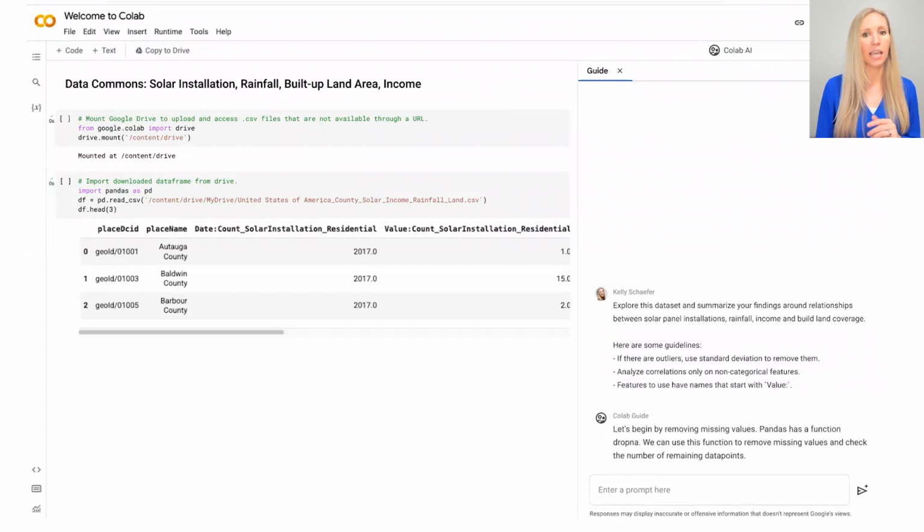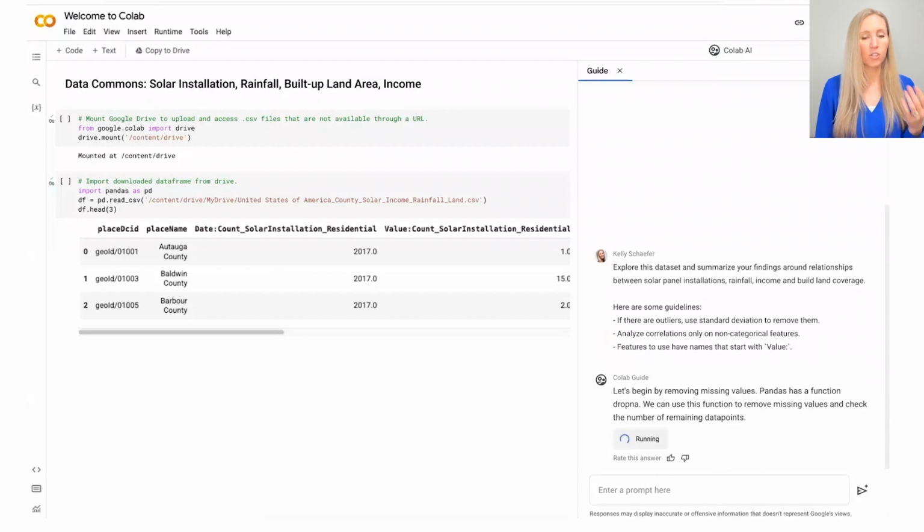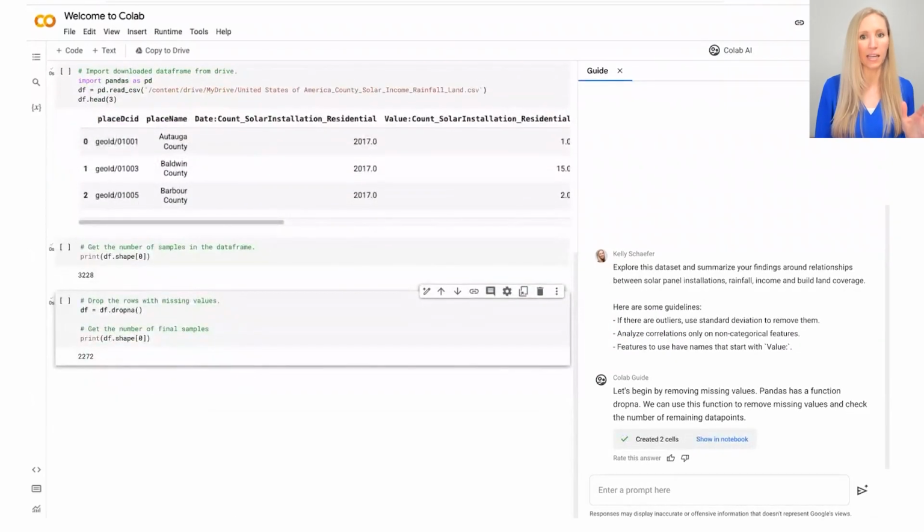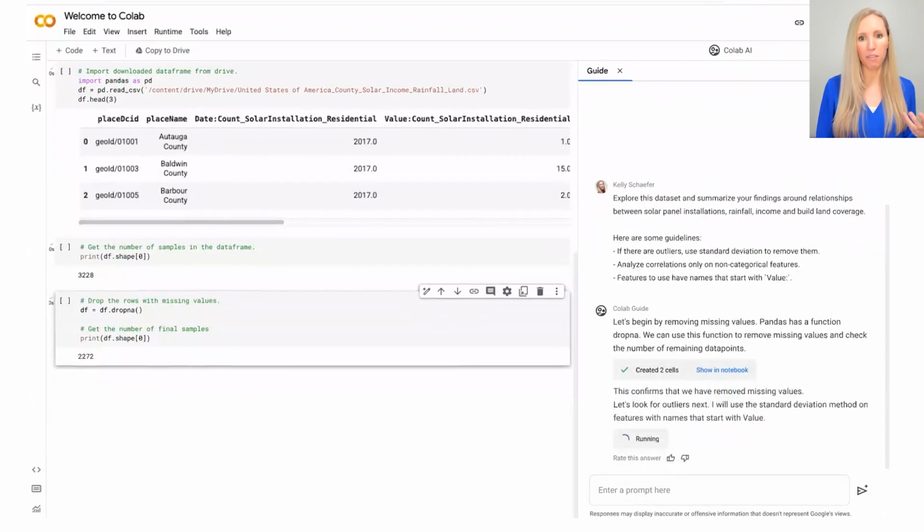And now it looks like the agent has identified some missing values here in the data set. So it's cleaning the data first by removing them before performing any analysis. Those are the two cells that you see it created over on the left. And it's writing the correct Python code to remove the missing values and then recheck the remaining data points.